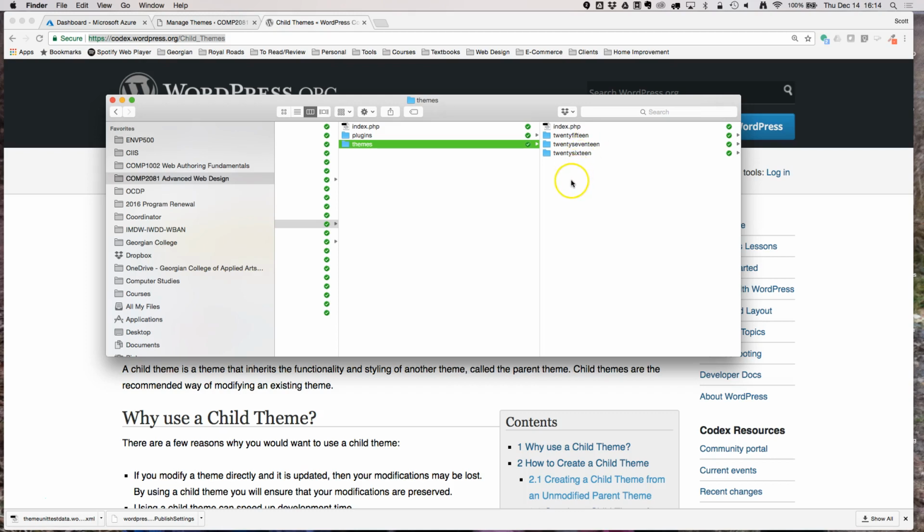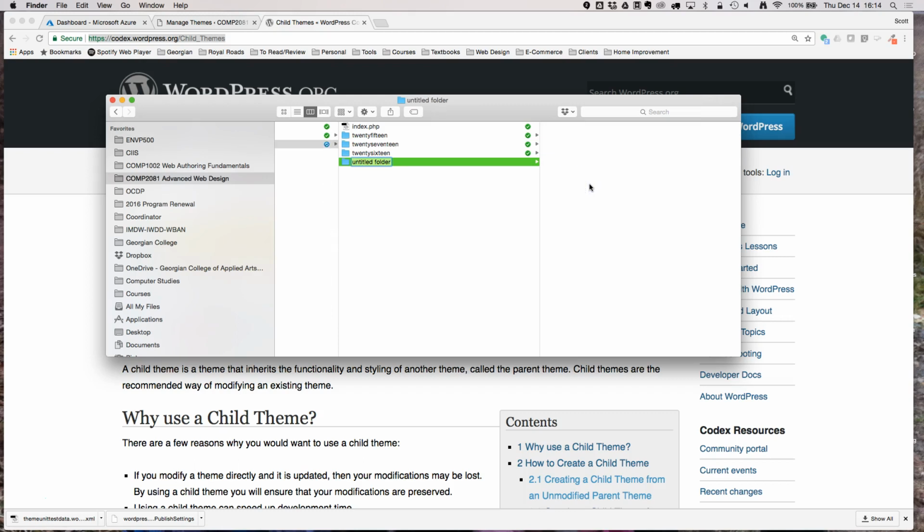So what I need to do is create a new folder inside the themes directory, and we're going to name it 2015, no space, all lowercase. Better watch my spelling here. Twenty fifteen, dash, and call it child. So 2015, all one word, all lowercase, dash child is the name of the folder.